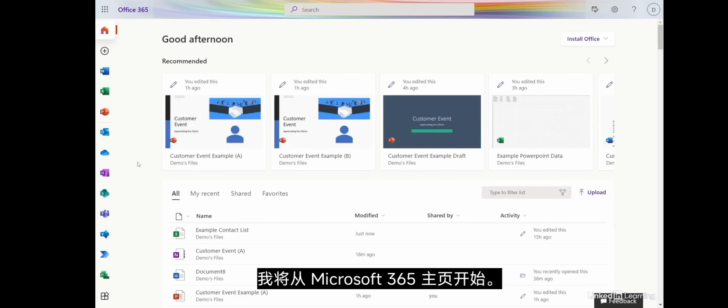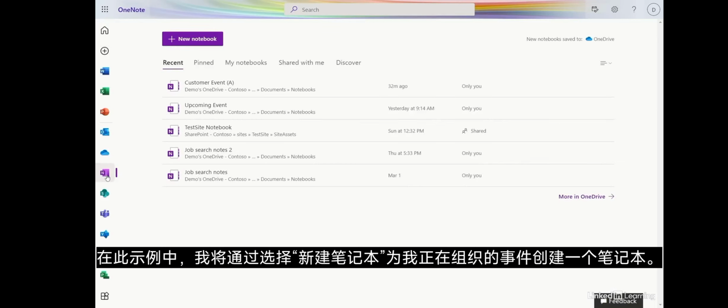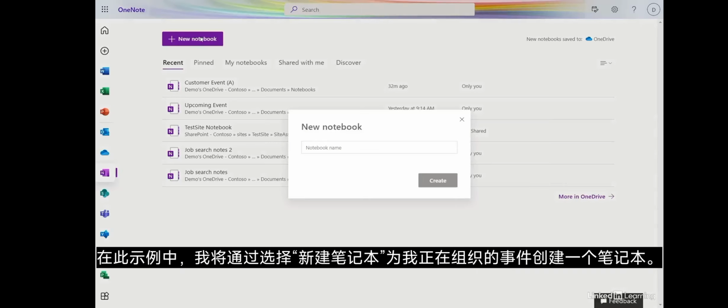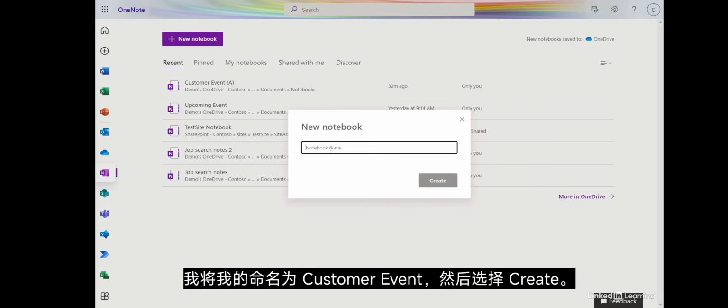I'll start on the Microsoft 365 homepage. Select OneNote on the left side of the menu. In this example, I'll create a notebook for an event that I'm organizing by selecting New Notebook. Name your notebook. I'll name mine Customer Event. Then select Create.